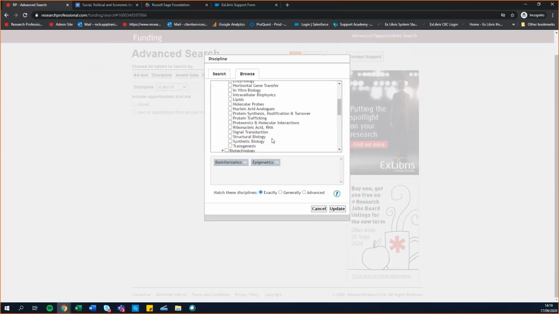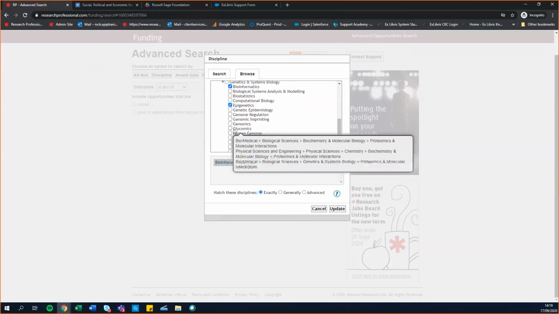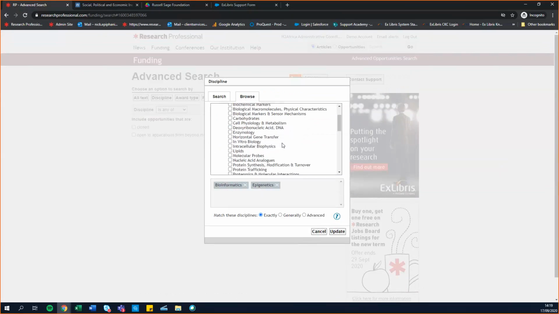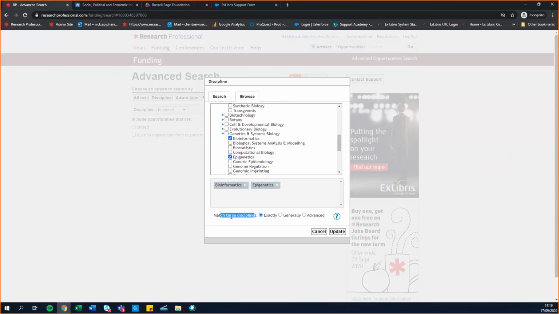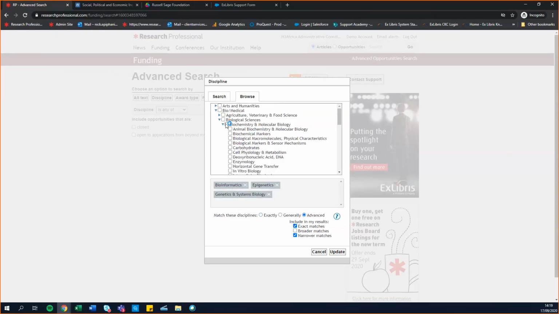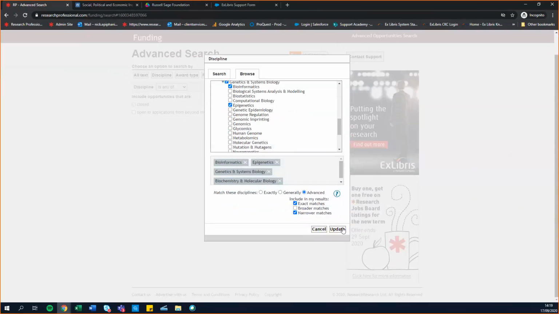Here's also actually a very fun tip. If you want to select everything in genetics and systems biology, but without having to tick every single box here, and same with biochemistry and molecular biology, what you can do is instead of match these disciplines exactly, go to advanced, select exact and narrower, and now tick this box and this box. So by ticking exact and narrower, that means I will be able to find everything that falls below this term as well.